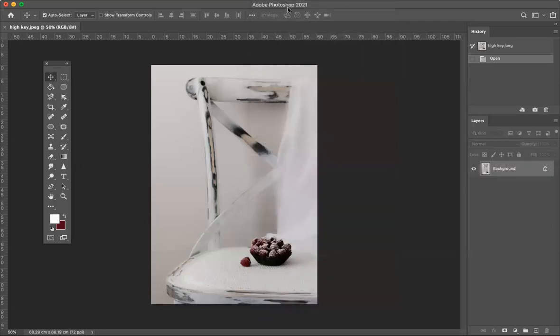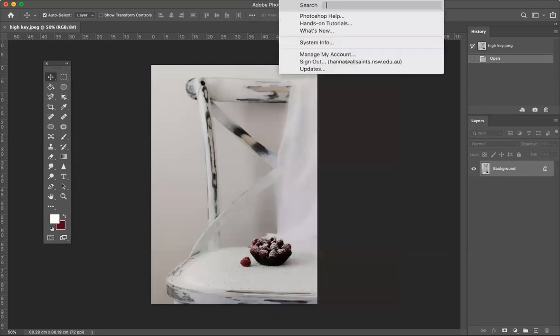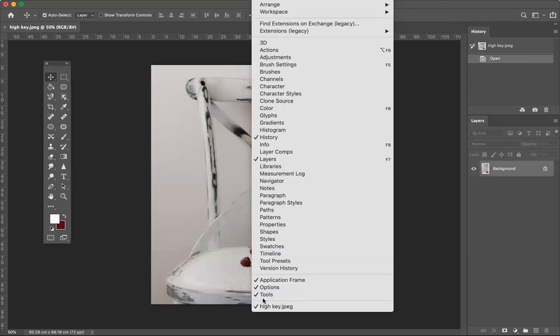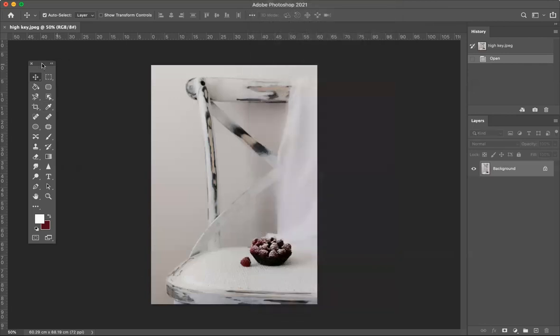Another thing that I often lose are my toolbox, my tools, which are here. If you are missing yours, they're right down the bottom. Just click Tools, okay? You'll need those as well.